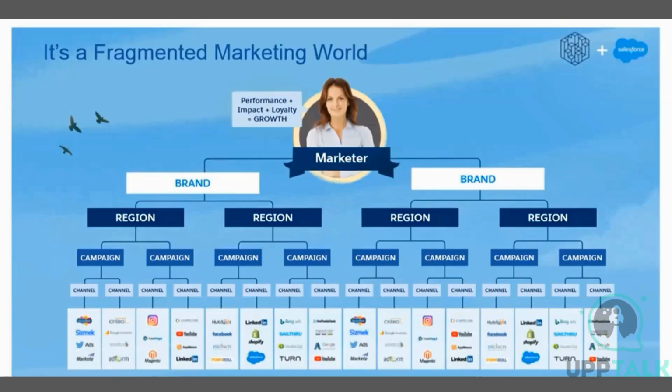So why do people create so many campaigns? Why do people create the various segmentation? When we talk of a brand, let's take a brand called anything X, and then they split themselves into regions, then they split themselves into campaigns, and then they invest the budget allocated for each campaign to all the channels that you see in there.